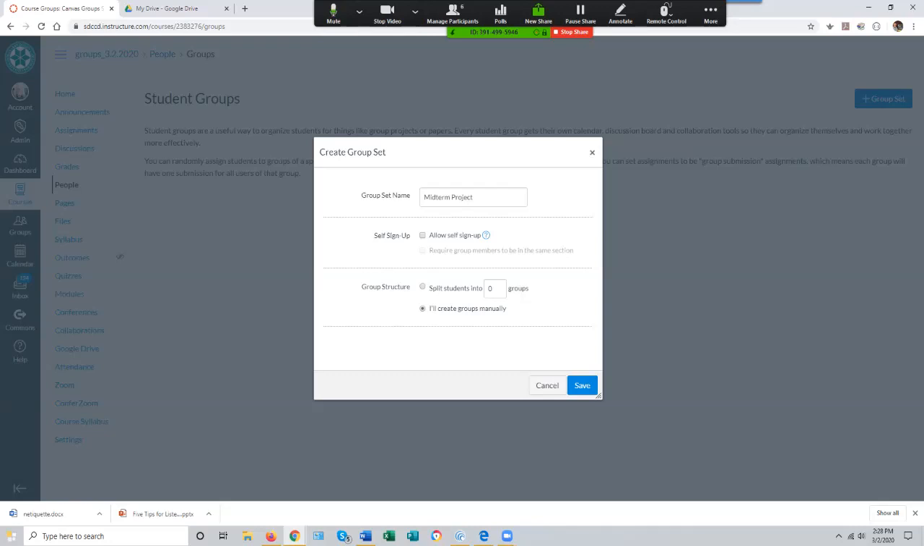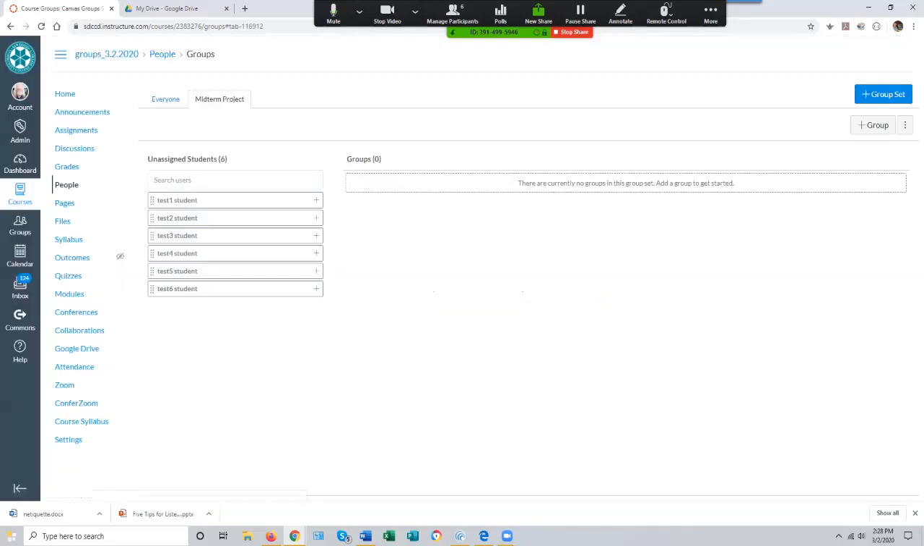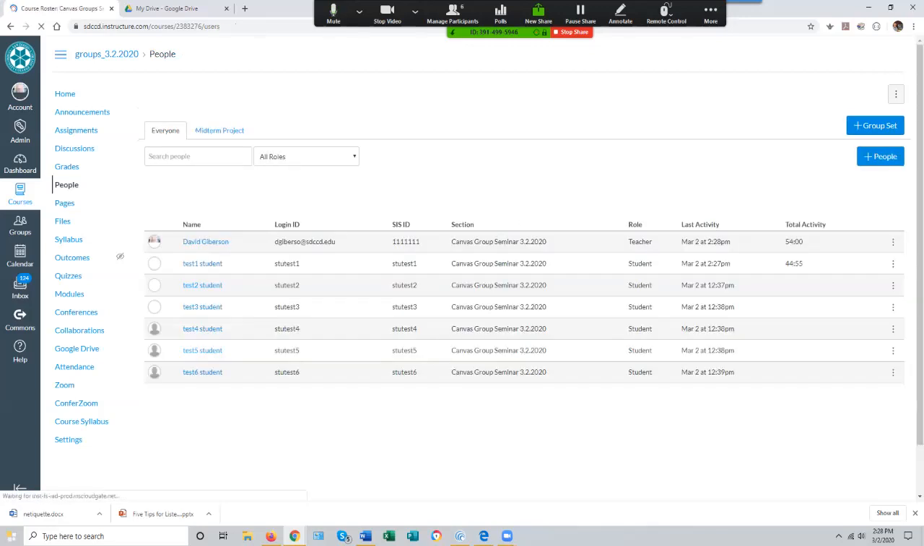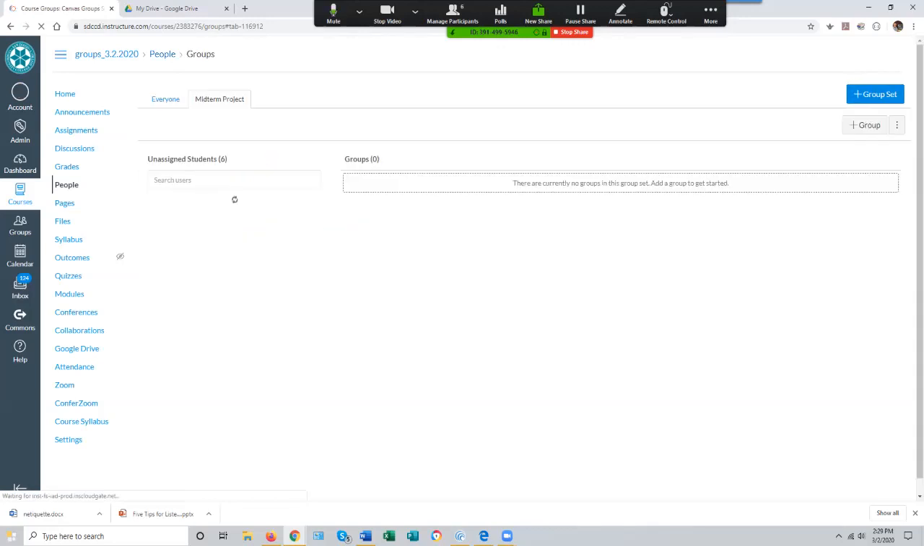So I'm going to create this group set by hitting save. And here's my midterm group project tab under the groups tab in my people tool. You can always go back and look at everyone. They're still there. But here's my midterm group project tab.